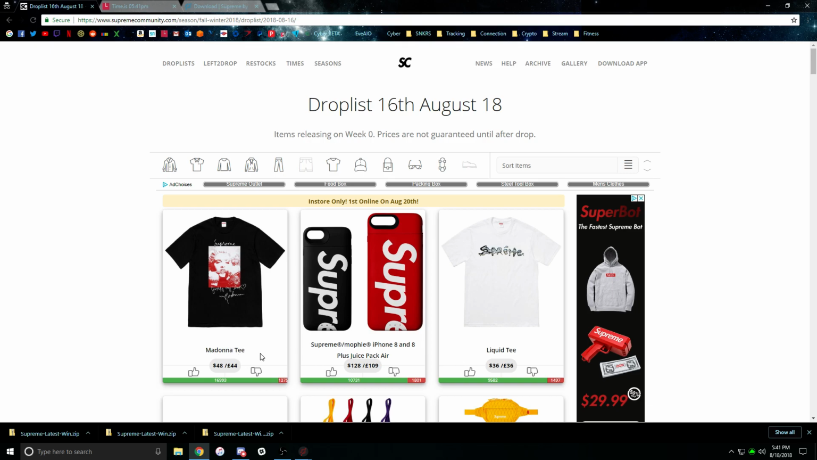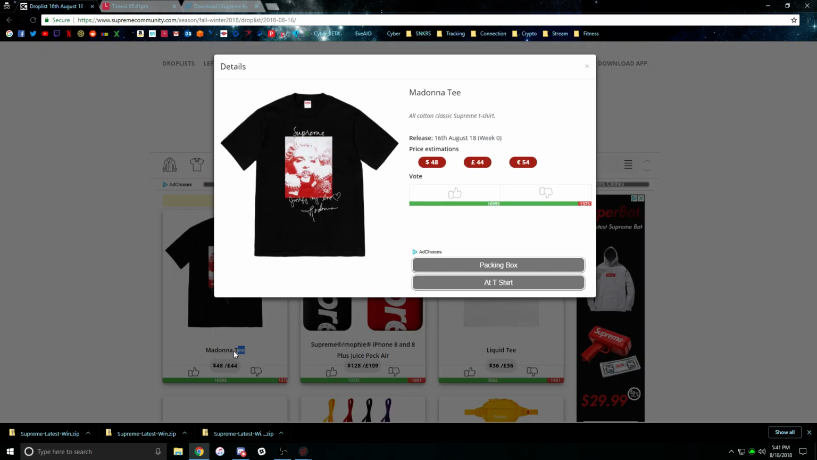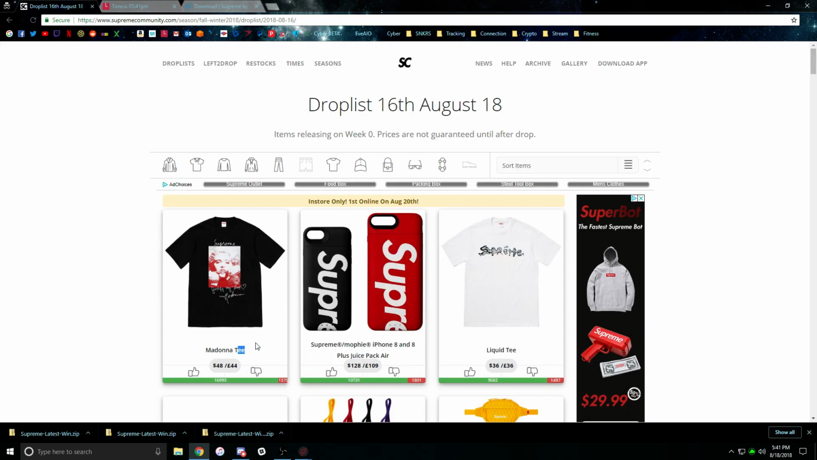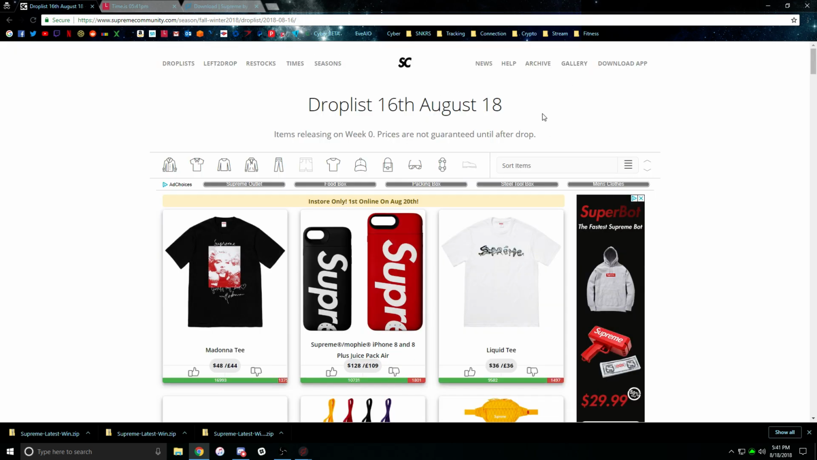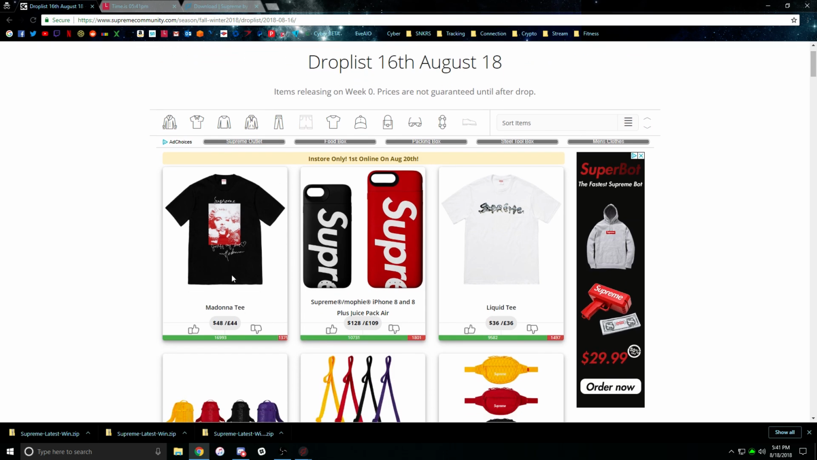Because what could actually happen is Supreme could insert special characters within the name of the T and make it so that the T doesn't pick up anything, while if you were running just straight up Madonna, it would have picked up. So you want to keep it to a minimum, but always use common sense on here. Like, let's say a Madonna t-shirt and a Madonna sweatshirt were dropping, you definitely don't want to just run Madonna because it could actually pick up either.